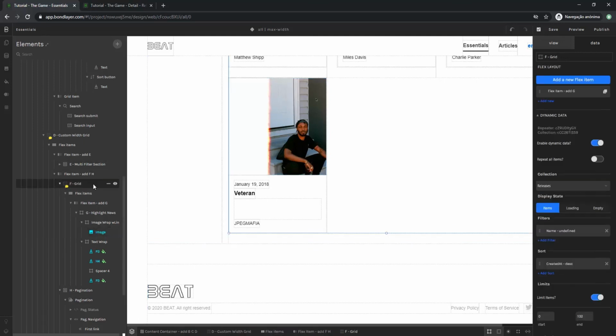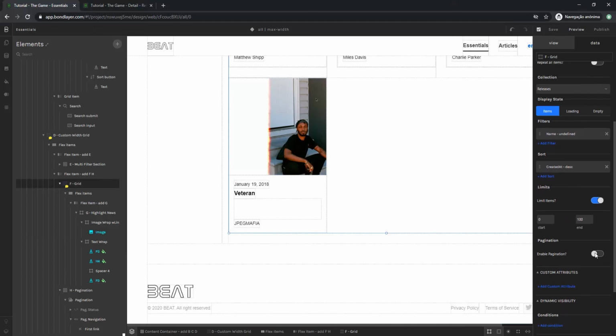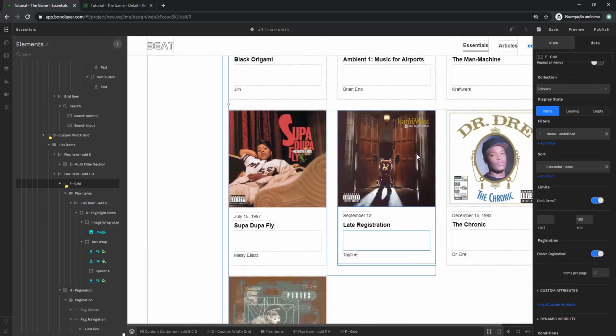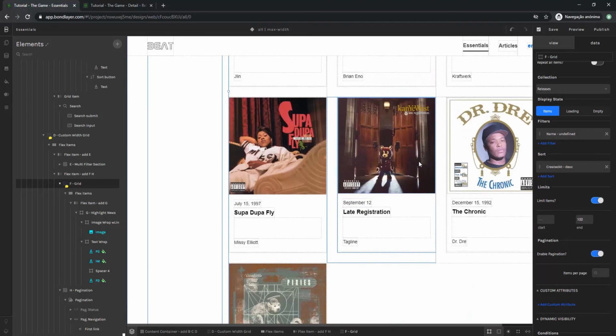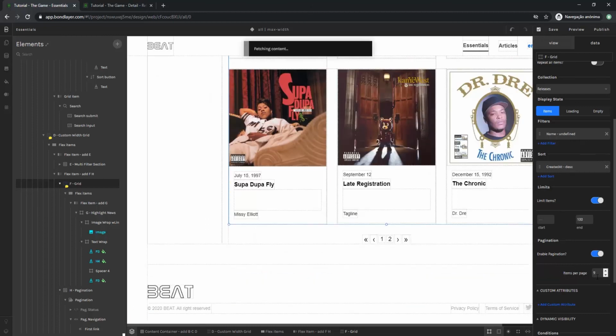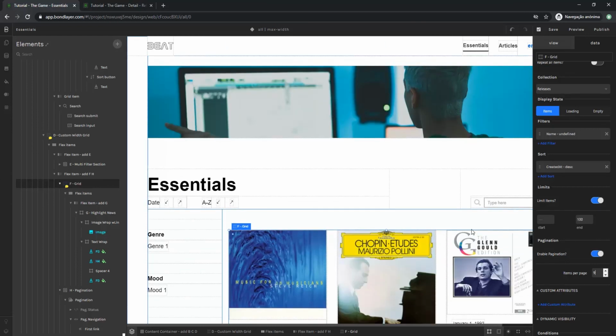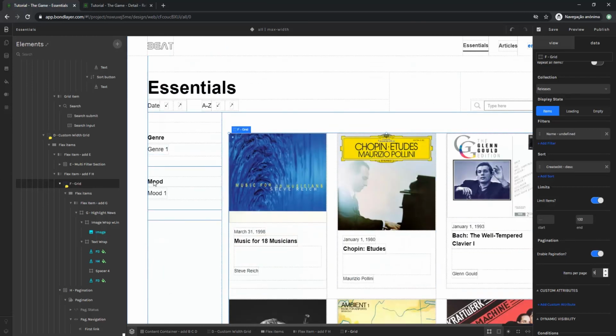called F-grid. Here it is. We're going to come here to the data panel, to this pagination area, and we're going to enable this option. Now I'm going to define how many items per page. I'm going to type in 9, and now our pagination is working. So now, we still need to link these two mood and genre lists.